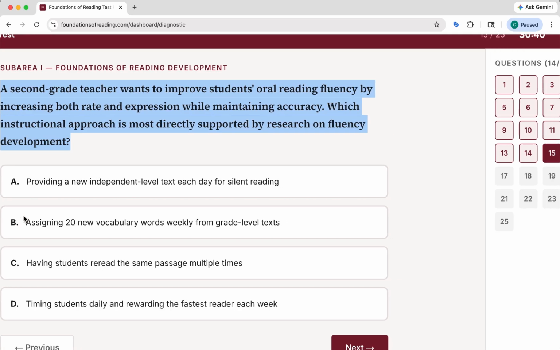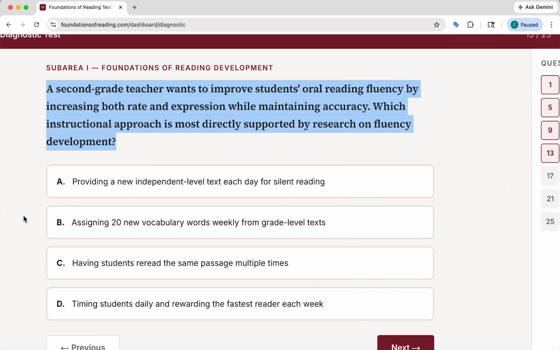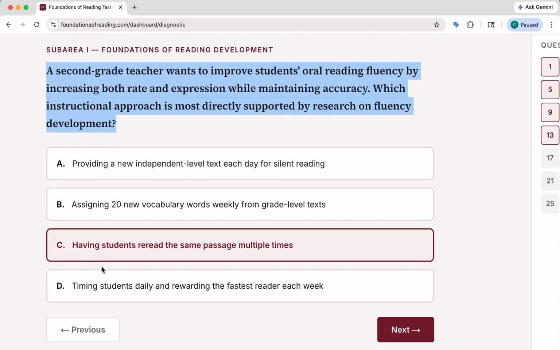All right, so this is question 15, and as I read the answer options, repeated reading with explicit teacher modeling and feedback is a well-researched instructional strategy that works. I'm going to go ahead and click C.